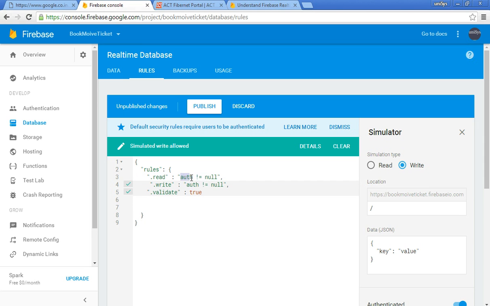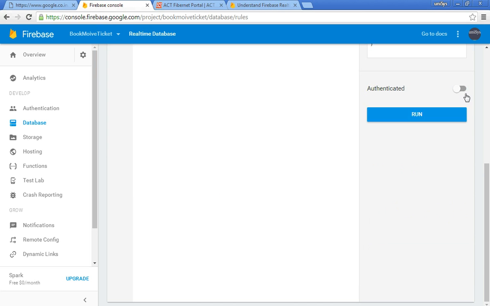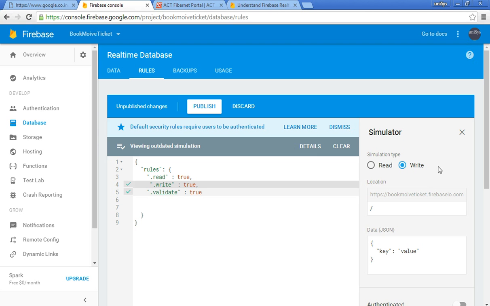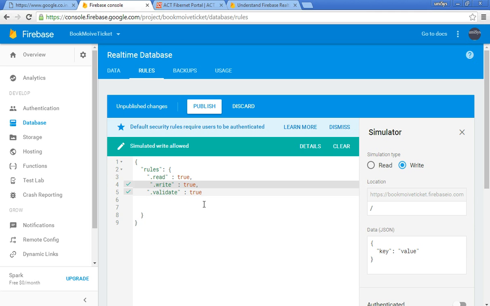To give access to everyone, set it to true. This means whether the user is authenticated or not, you can read or write to this database. Now check it. So now this is allowed.